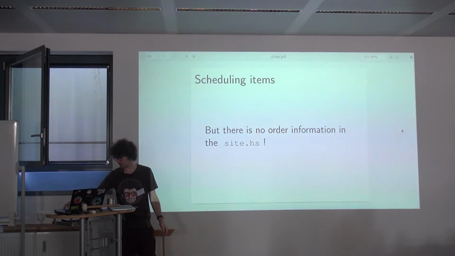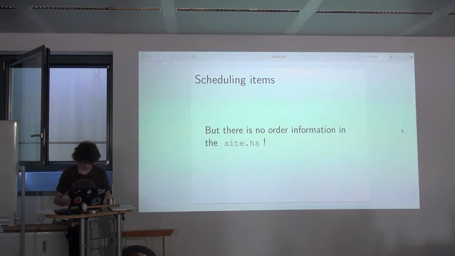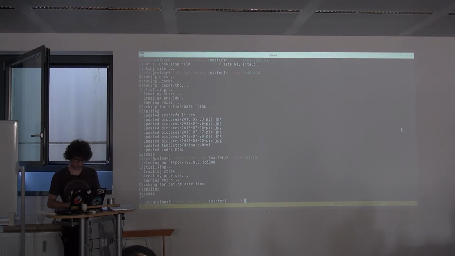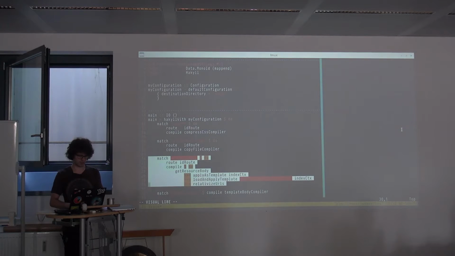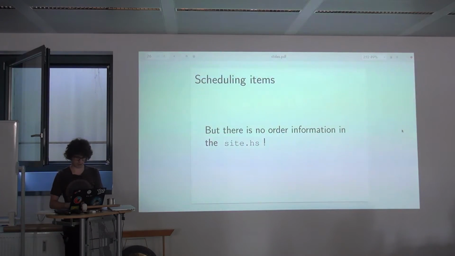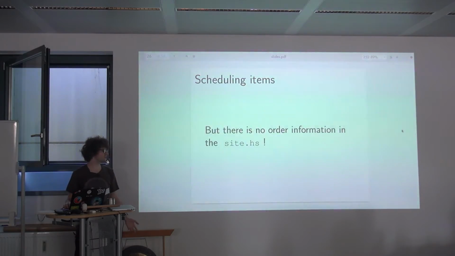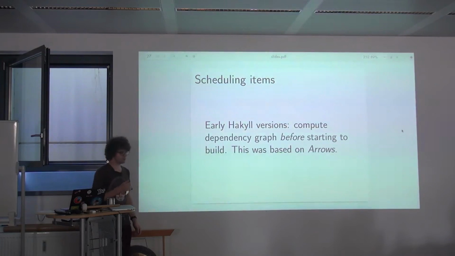So how do we do that? There's no, as we said before, it's sort of a declarative language. So there is an order here, of course, in which we do things. But for example, index.html is in front of the templates, and actually, we want to do the templates first because index needs that. Yeah, there's no order information, so we need to figure it out as we go. And how does that happen?